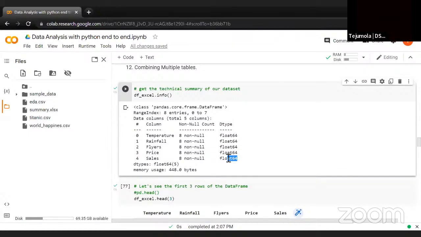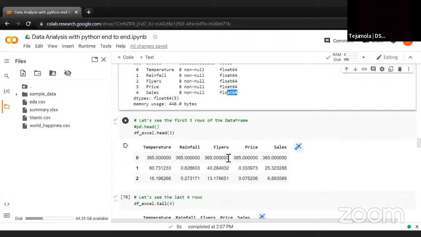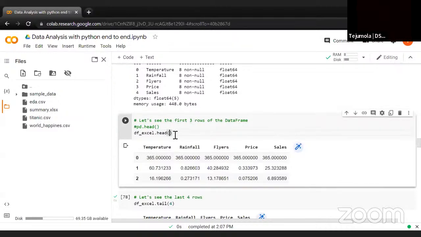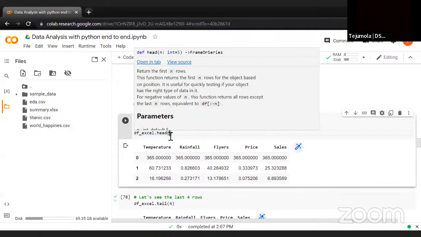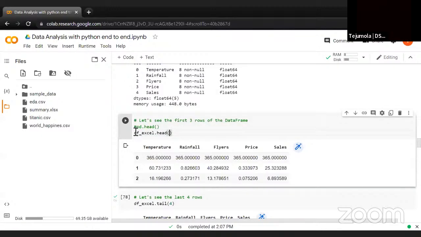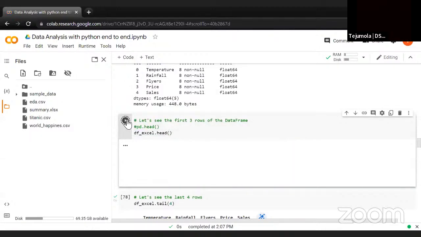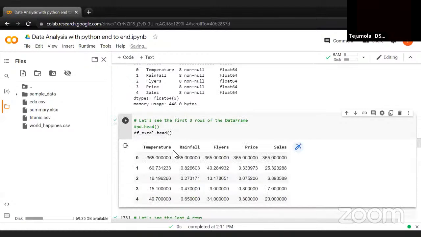Now I want to know how the data looks. So we want to print the first 3 rows. If you don't specify any value here, it's going to print the first 5 rows by default. Let me just run it. So it's going to print the first 5 rows. It shows us how the table looks. You have temperature.